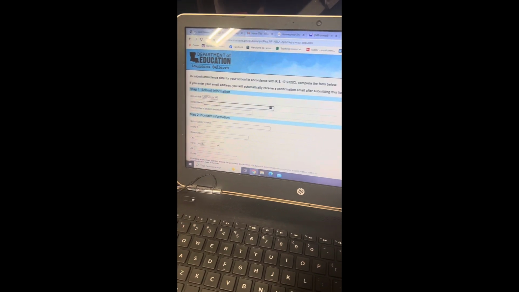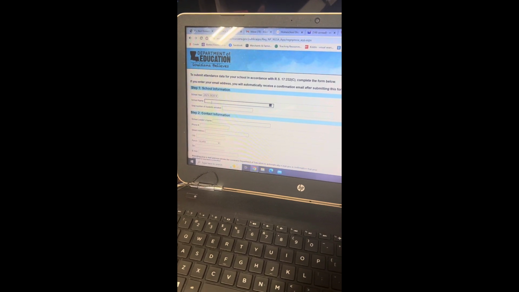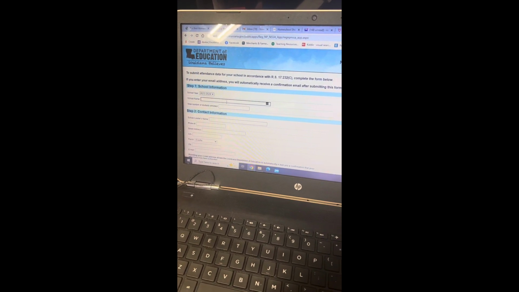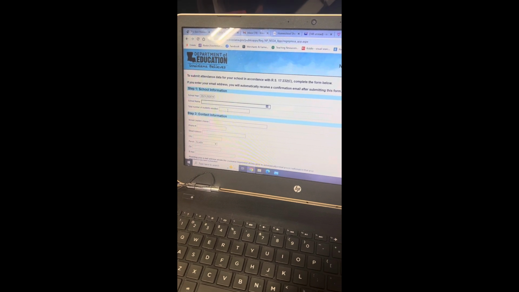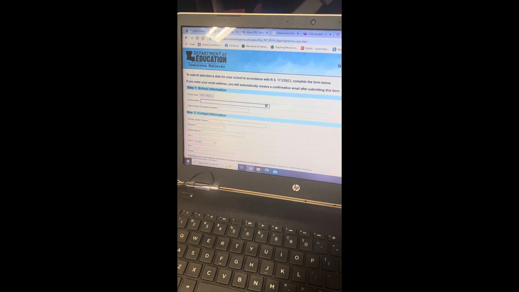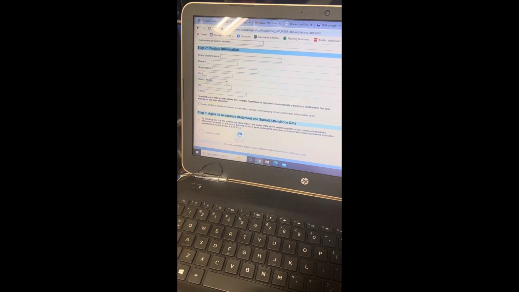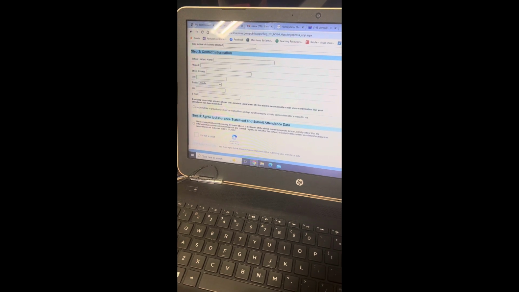The hardest thing that you're going to have to do for most people is come up with a school name. So you just type in a name, any name you want. How many students you have enrolled, which if it's just Grant right now, you just put one. Then you put your name, your phone number, fill out the form, check. You can check this box if you want.